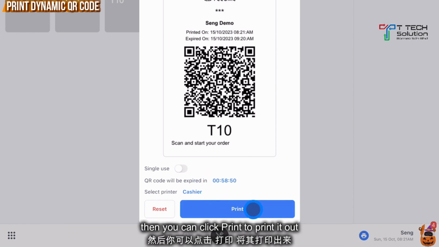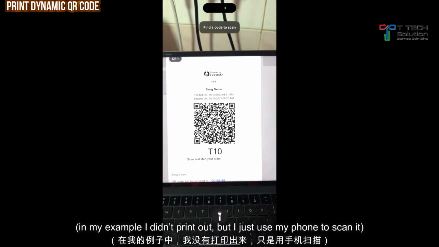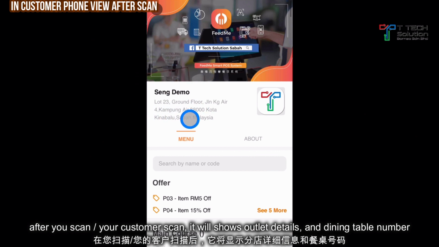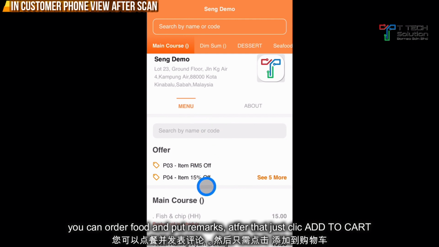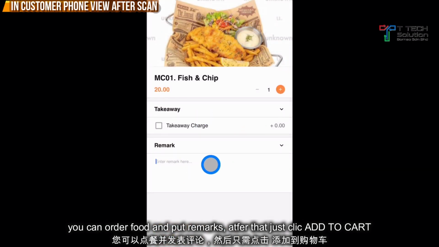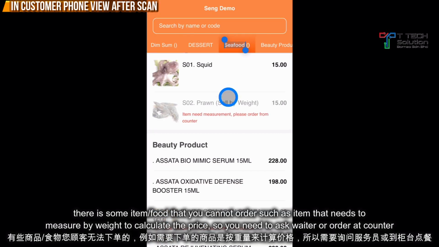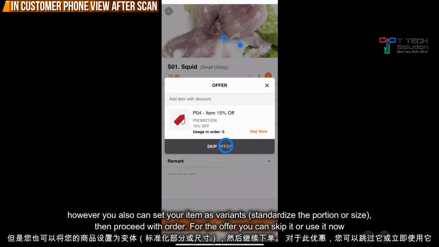If you print it out and scan it, it shows that it's under my outlet, my address and my dining table. As you can see, you can order the food or put remarks here. After that, just click add to cart. There's some food you cannot order this way, such as items that need to be measured by weight. In this case, you need to ask the waiter or order at the counter. Let's say for example I order this, add to cart. Then there's an offer. You can either skip the offer or use it now.